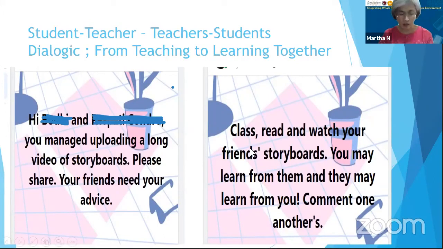And on the slides on the right here, I asked them to, class, read and watch your friends' storyboards. You may learn from them and they may learn from you. Comment on one another. So this is to encourage students to learn from one another.